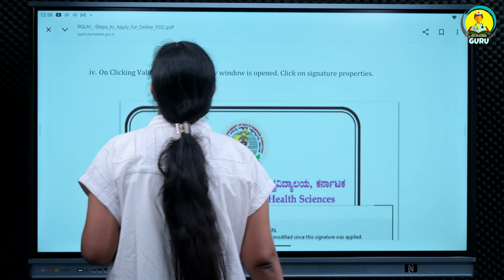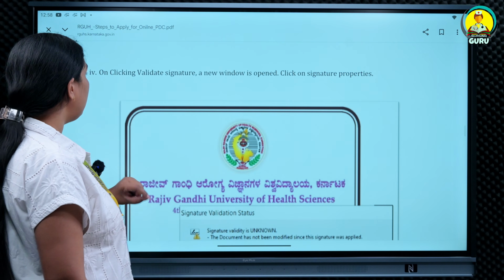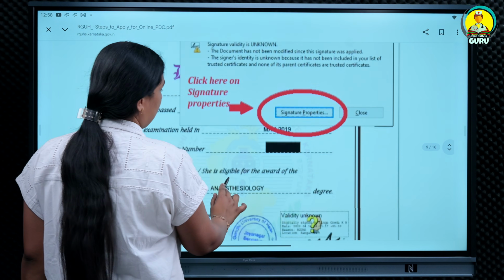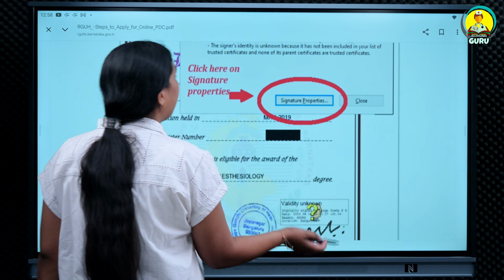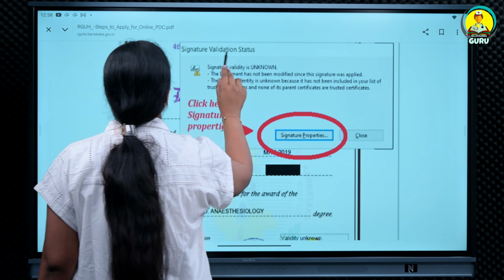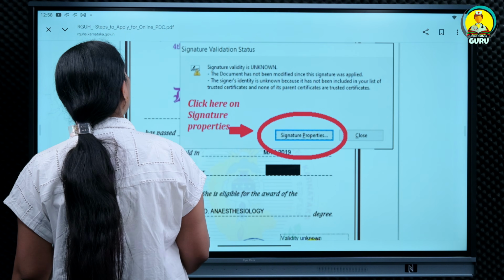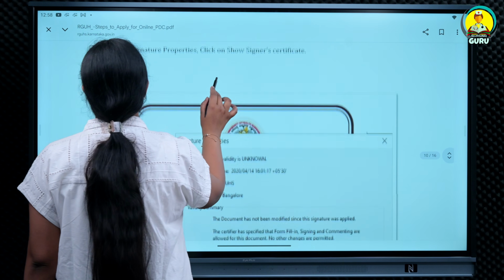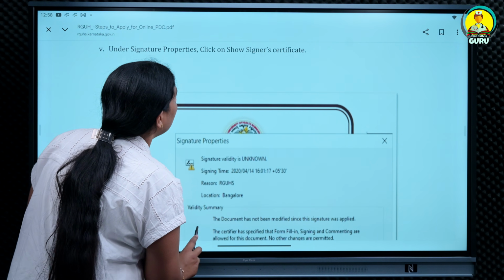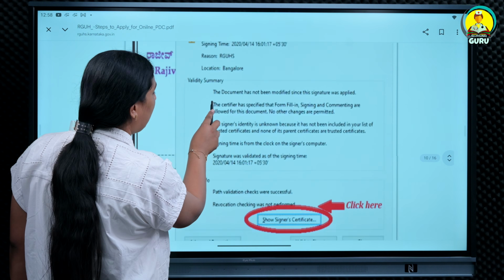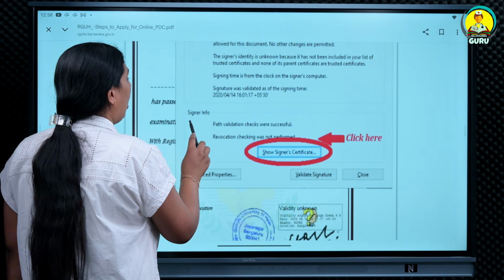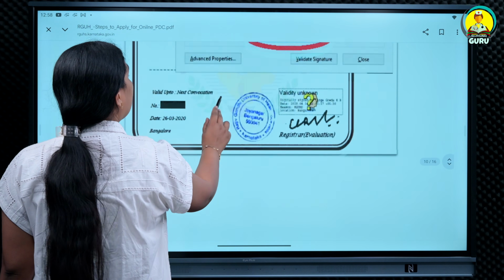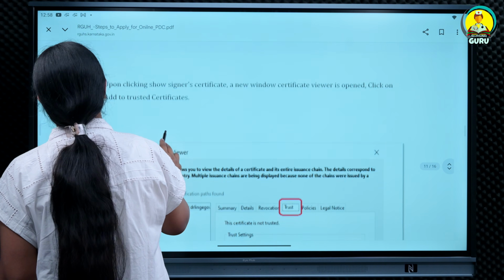Then the next step is on clicking validate signature, a new window will open. Click on the signature properties. Okay, so when you are right clicking and validating, another window is there, signature validation status, and here click on the signature properties. Hope it is clear. After that, the next step is under the signature properties, click on show signer's certificate. So under the validation, you can see that one, show the signer's certificate. Click on it.